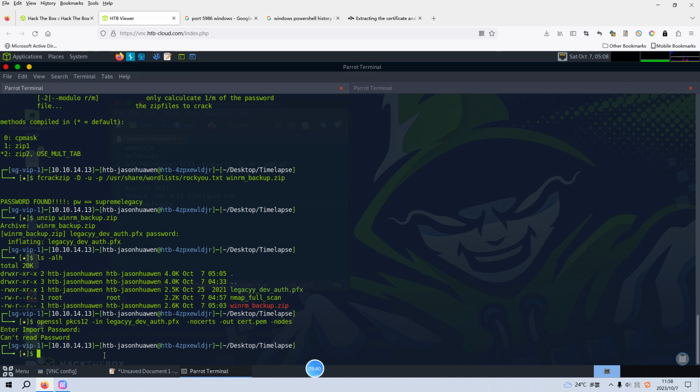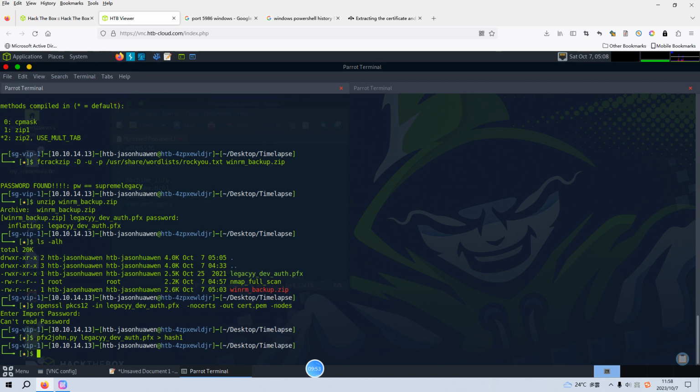So we can use pfx2john on the file legacy, and then we can use John the Ripper, specify the wordlist, rockyou.txt.